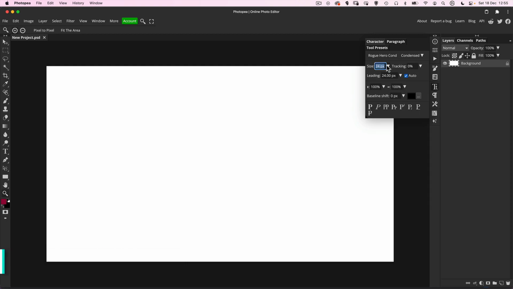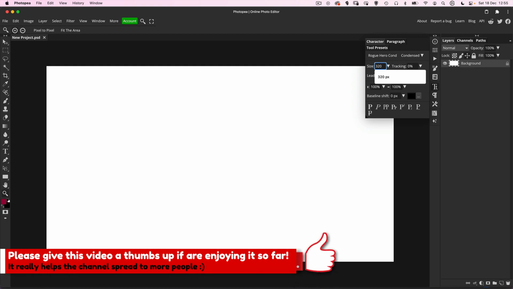Now, size-wise, just so I'm not messing around on the canvas resizing it after I enter it, I'm going to just put in the size that I know I did when I was practicing this tutorial. So it'll be about the right size straight away. And that was about 320 pixels. That's what I've noted down.